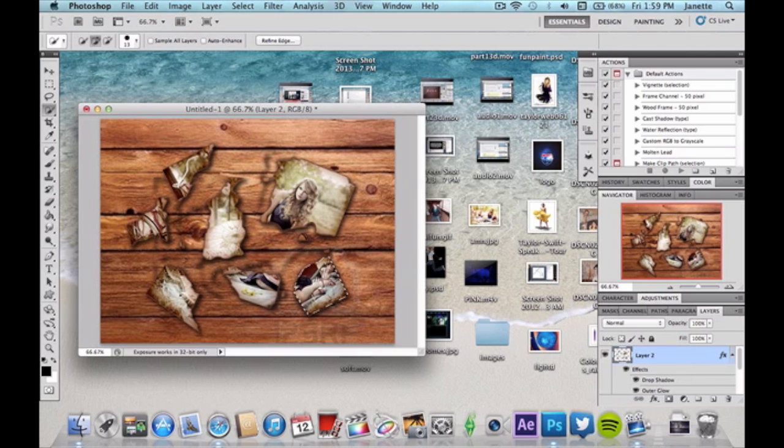Alright, yep, you're going to get something like that. And essentially that's it. That's all you got to do. And now you're welcome to add text, as always, and whatever else you want to add to it. But that's the basics of this tutorial.